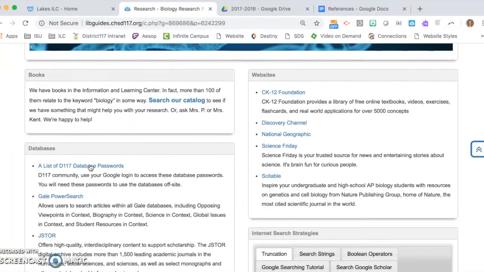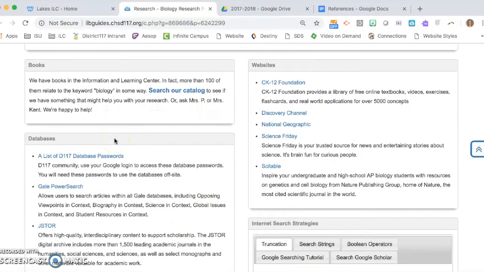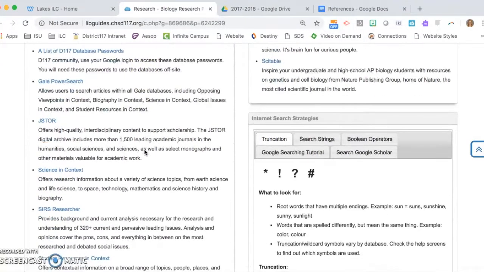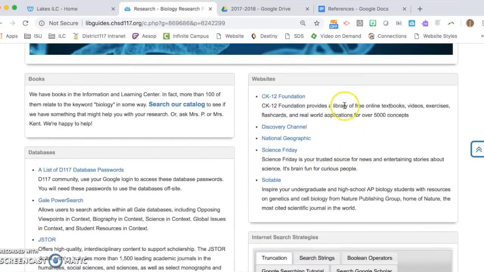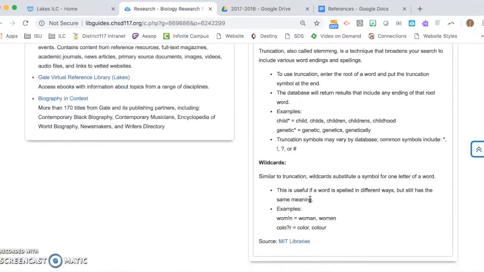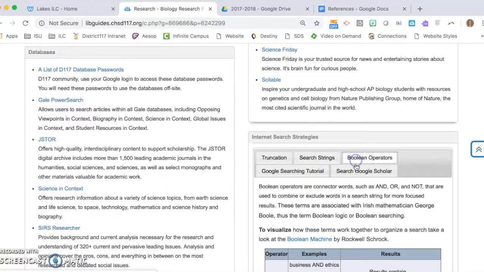The research tab reminds you about all the different types of sources you might explore for this research project, one of them being books. This little box right here is just a quick reminder that we have books in the library. Some of them might relate to your topic, so feel free to check the catalog or ask Mrs. P, which is me, or Mrs. Kent. We're happy to help. We also have a list of several databases that might be helpful for you for this project. There are some websites that are credible and informative for certain topics, depending on what yours is, and then some internet search strategies, which again, this box is also divided into tabs.